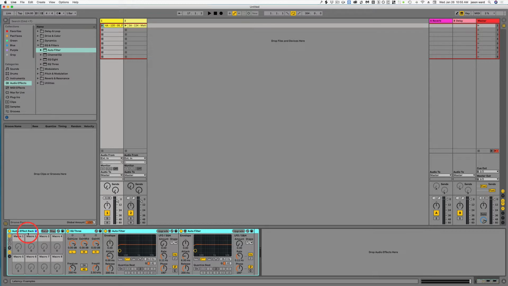All right? So from here, really simple. Let's use macro 1, 2, and 3 for the low, mid, and high gain. So I'm just going to right-click, map to macro 1, and it already names it low gain, so that works. Macro 2 and macro 3. Perfect.